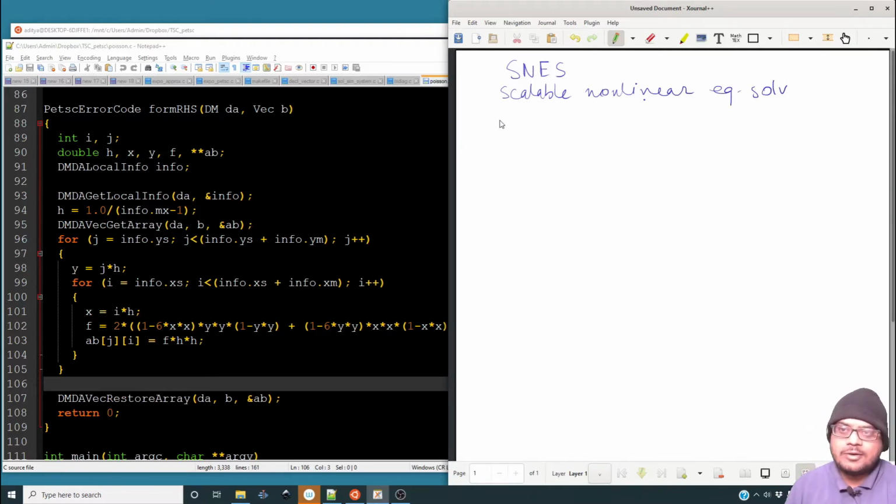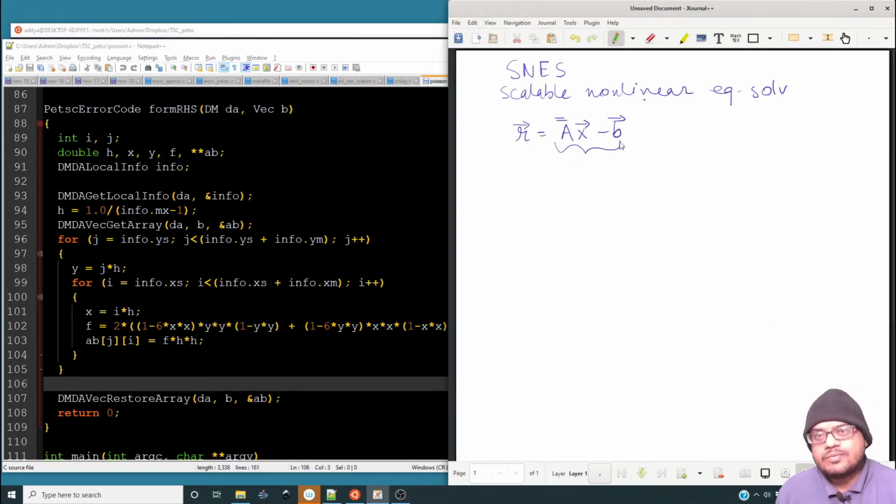But the fact is, when you're trying to solve differential equations, when you're trying to construct some residual, the residual is defined as A times x minus b, and your target is to minimize this residual. So often this can be nonlinear. It can be polynomial, it can be transcendental, but what happens when it is nonlinear? So you need to solve for nonlinear algebraic equations, and that requires a scalable nonlinear solver.